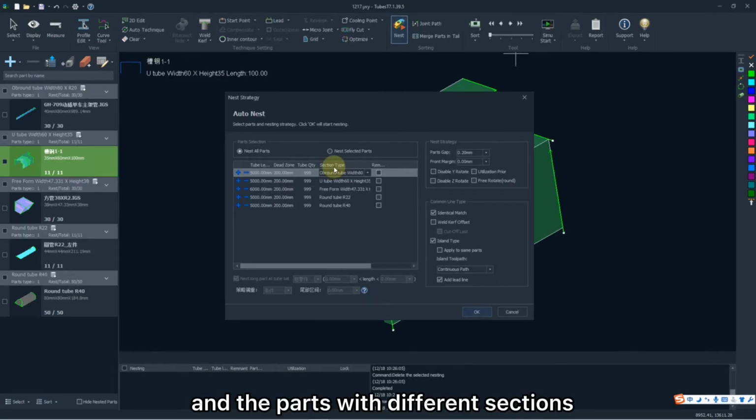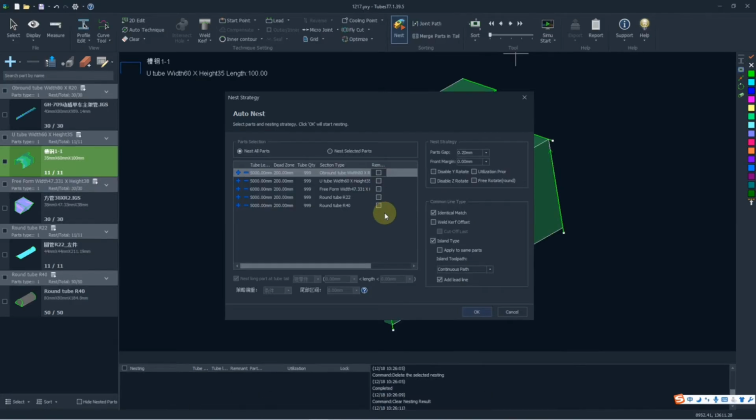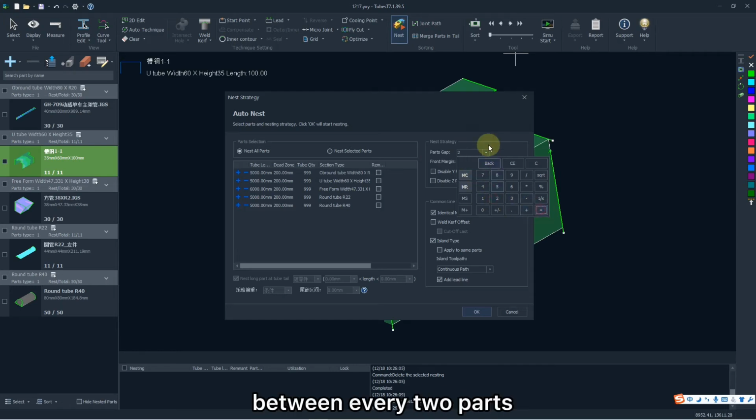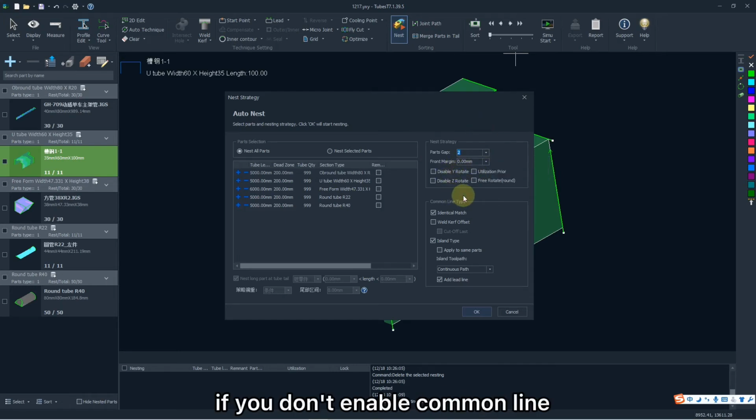And the parts with different sections will be nested on different tubes. If you enable this random option, the corresponding tube will be considered as the scrap tube, which will be nested in the first priority. And on the right side, part gap means the interval between every two parts if you don't enable command line. But if you do, this parameter will be invalidated by default.